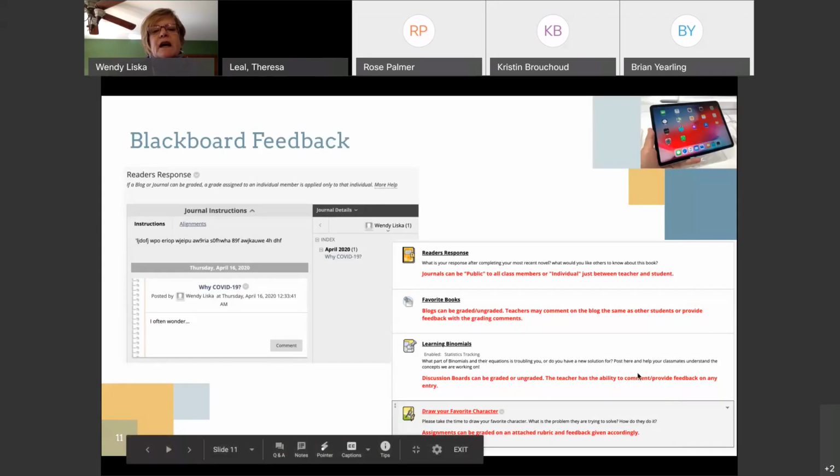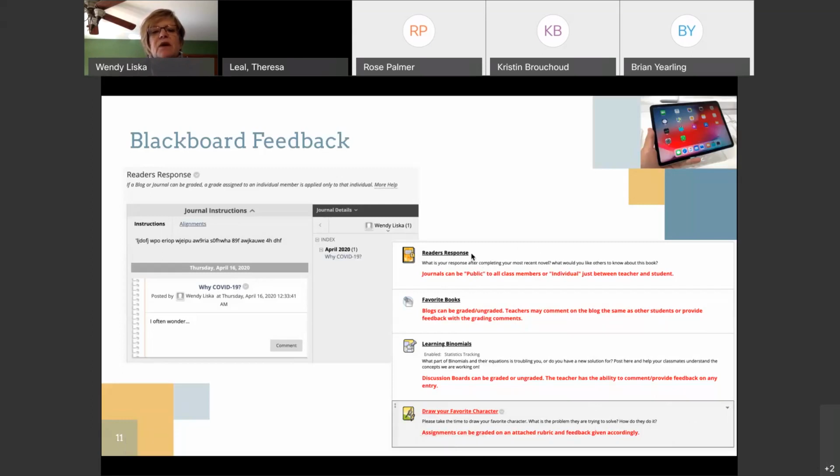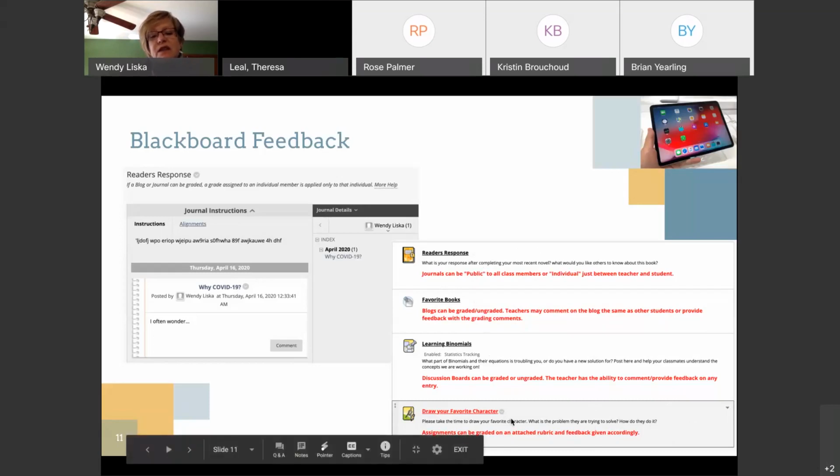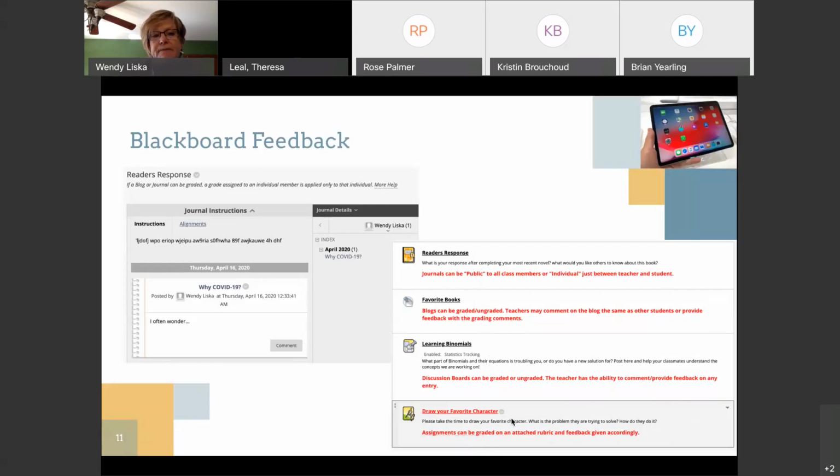On the right-hand side here, I have pictures of some of the different collaboration tools that are embedded in Blackboard. One is a journal. Another would be a blog. You also have the ability to do discussion boards. And just within an assignment, Blackboard has some really great ways for you to provide feedback.